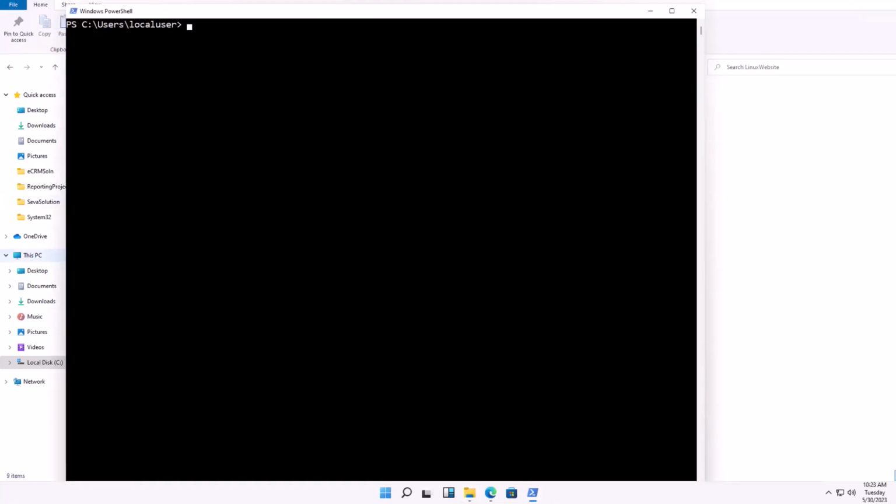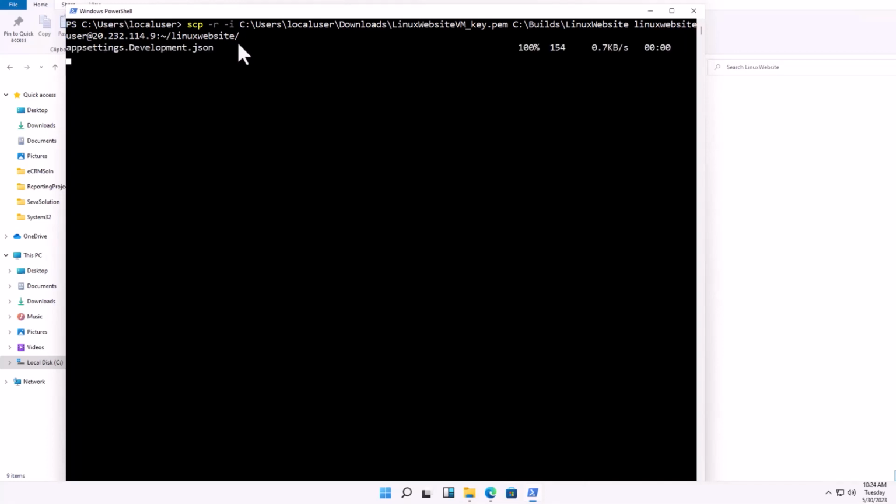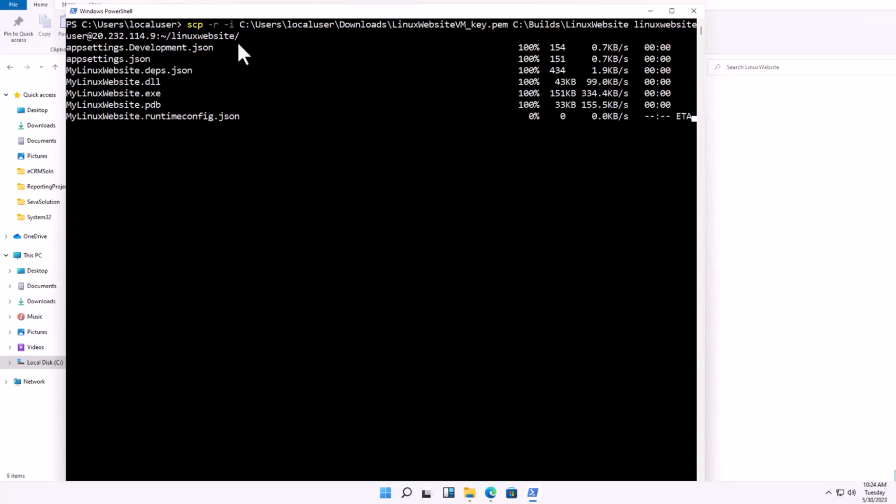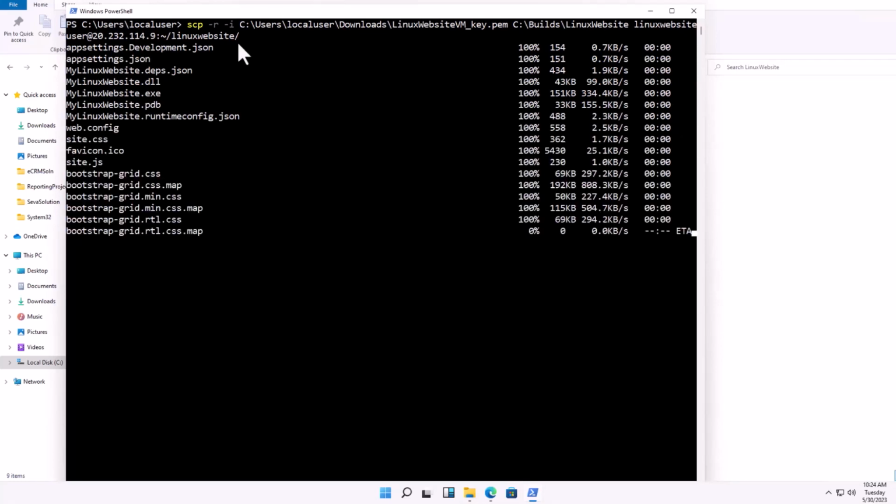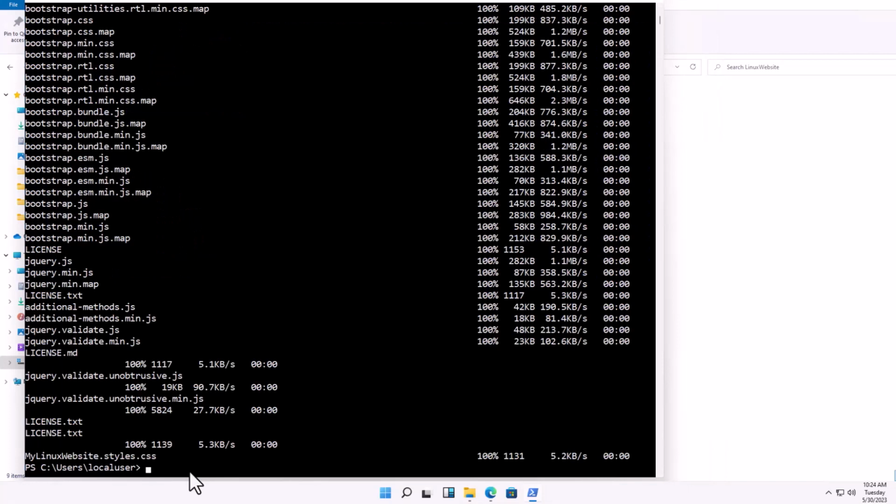To copy files from Windows to Linux, you can use the scp command. So the scp command with -r, that means recursive, so that it will take the whole folder. You mention the private key that you created and the path to the folder where your builds available, and your username, IP address, and to which folder you need to copy the files. So let me run the command. So you will see the files one by one are copied to the Ubuntu Virtual Machine that we already created. All my files are uploaded.